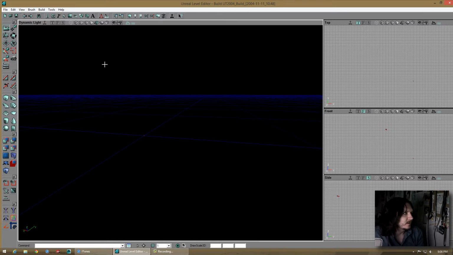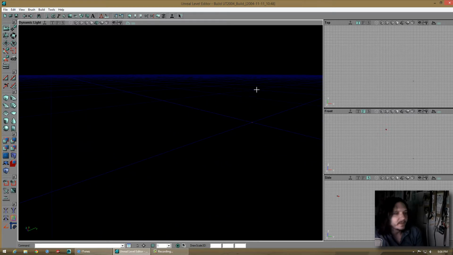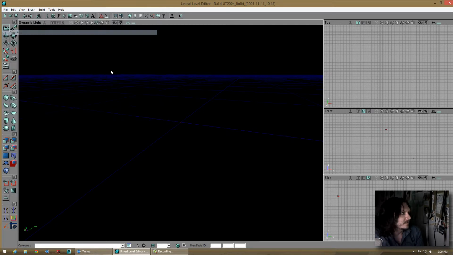So the first thing we're going to do is I'm going to introduce you to the concept of add and subtracts, and make a basic room and things like this. But I think before I do that, I'm going to show you how to save the map, the prefixes and the Killing Floor mapping titles in the file name, and then how to do the description and things like that. So first off, let's save our map.